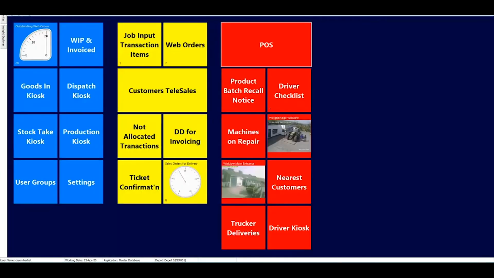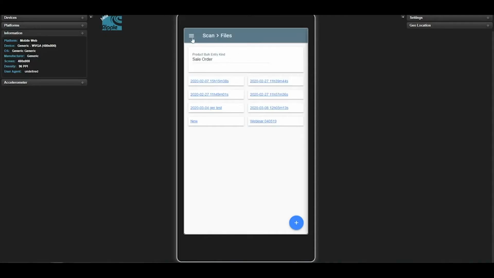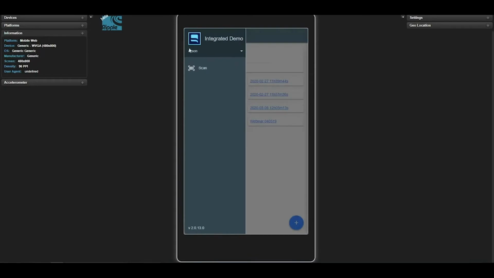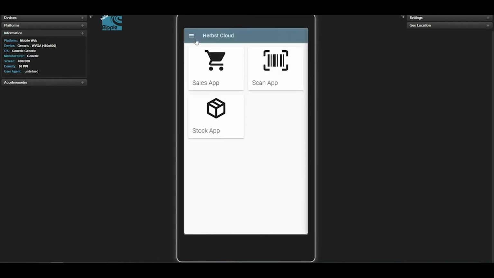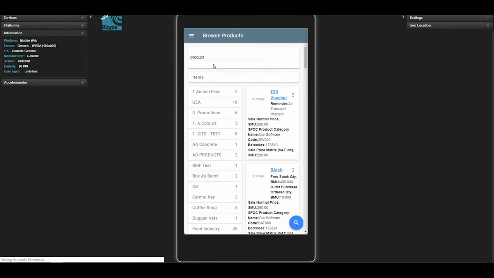Okay, so now what I'm going to do is go back out here and go to my sales app. And our sales app is designed for remote working for order processing for sales staff and for people who are on the road. So generally this would be used by reps. Okay, but it obviously can be used for people who don't have access to the full Insight from home for the purposes of order processing.